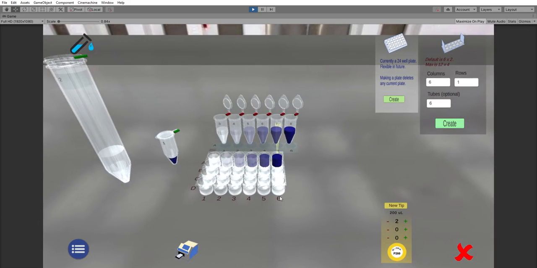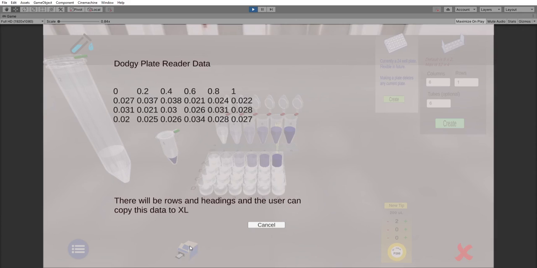So now if we want to read that plate, we can click on the plate reader. The idea here is that the plate reader will measure the absorbance of each of the wells. But in future, of course, we'll make it so that you can copy and paste this information into an Excel spreadsheet.